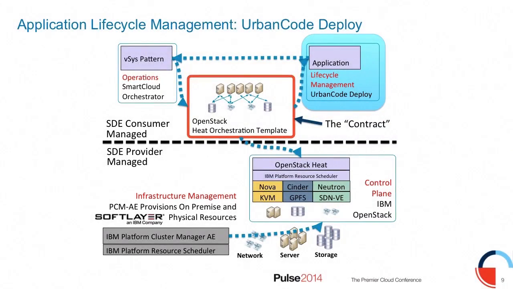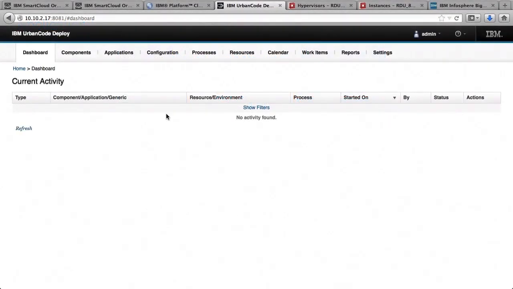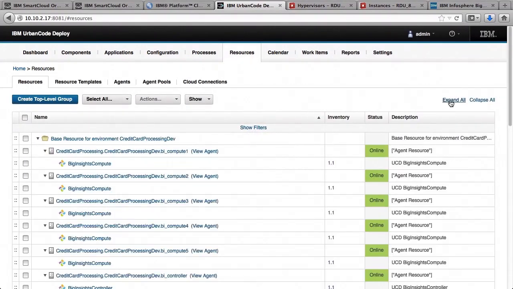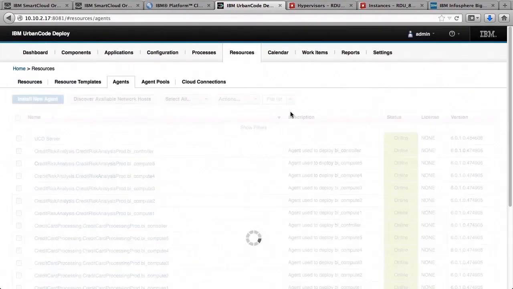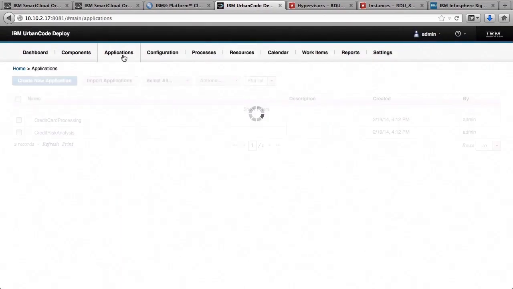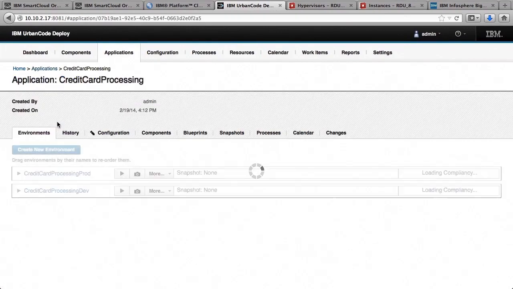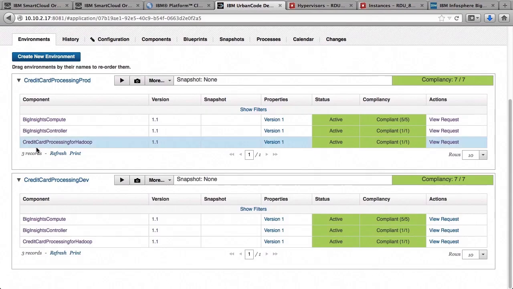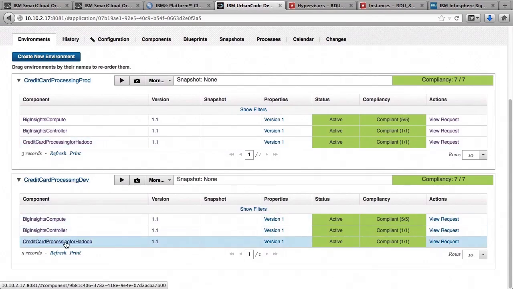Now we'll move on to lifecycle management using UrbanCode Deploy. Lifecycle management is all about managing the versioning and quality of the applications that you're running in your environment. Previously we deployed those patterns from SCO, our operations management tool, and as a result, those patterns have full integration with our lifecycle management tools with UrbanCode Deploy. Here we can see all of the virtual infrastructure agent systems have been automatically registered with our UrbanCode Deploy server, and we can see all of our applications have been deployed automatically to those systems.